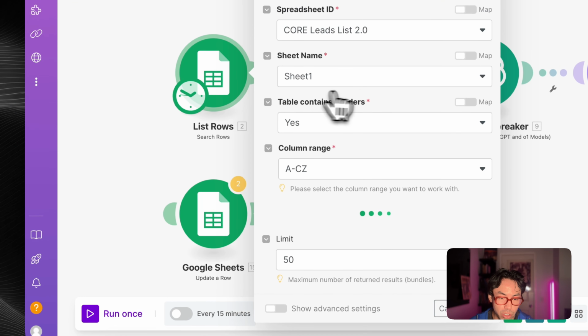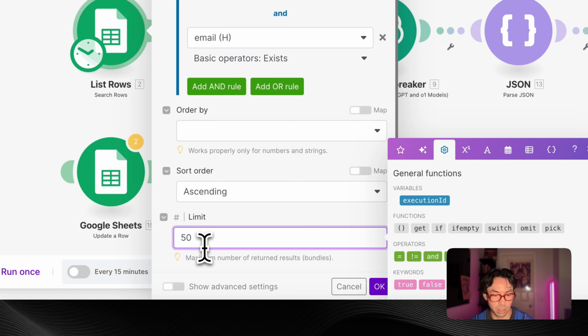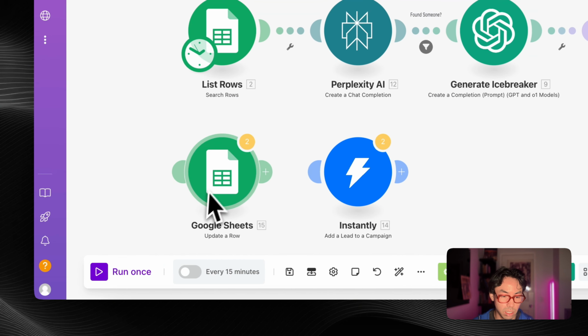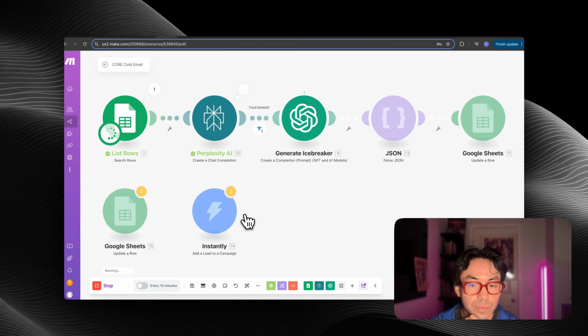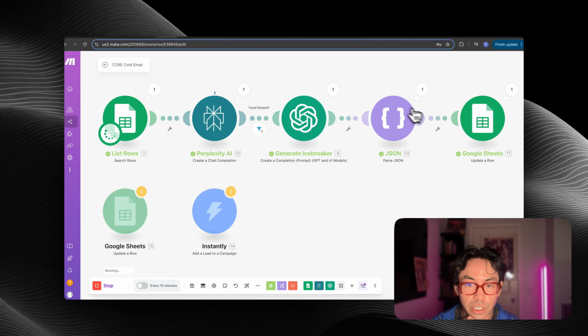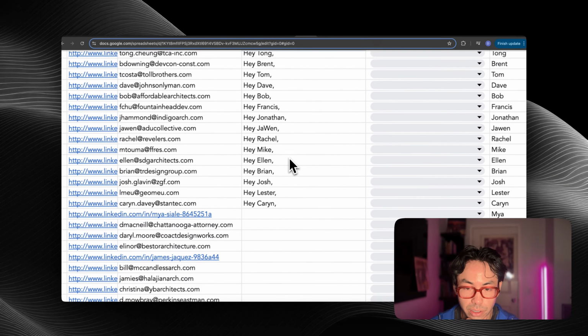Anyway, here's what I'm going to do. I'm going to set the limit to 150. And then I want to show you guys how this populates. So I'm going to hit run. Cool. So that looks good. And this is just going to keep on going. So if we go to the lead list, we can see these start populating here.